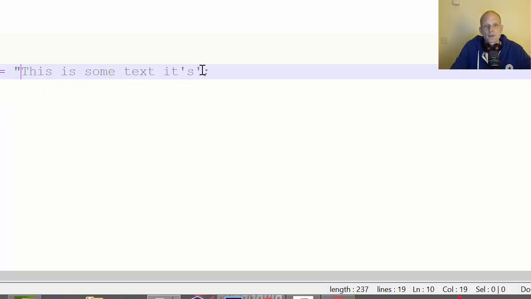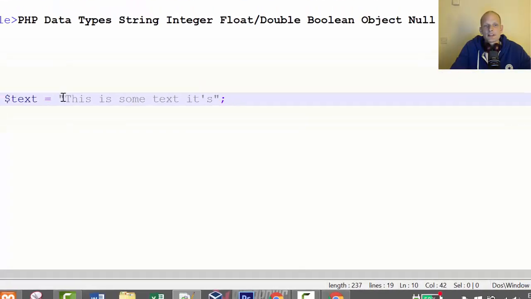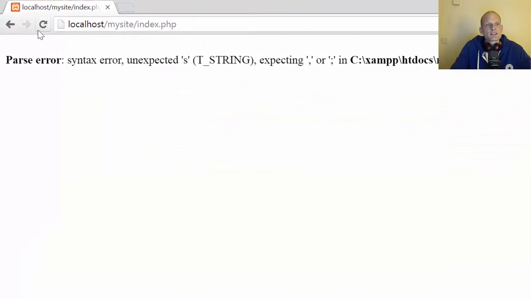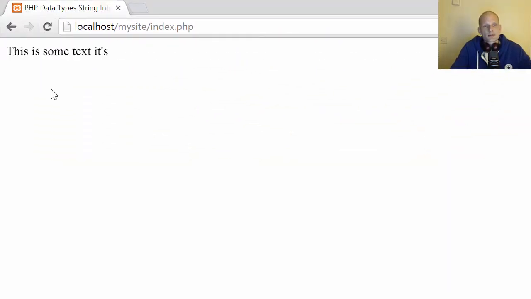Okay, double quote in front and double quote after, and then this will be interpreted as string and displayed on the screen. So let's save it, refresh it again, and you see this is some text. It is displayed on the screen with that single quote.